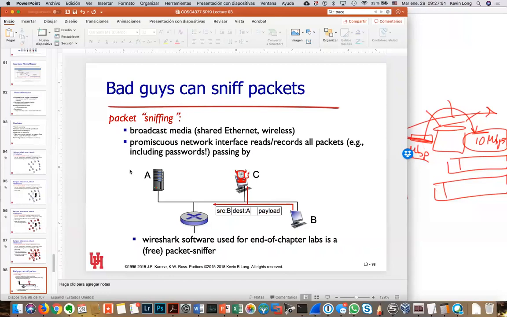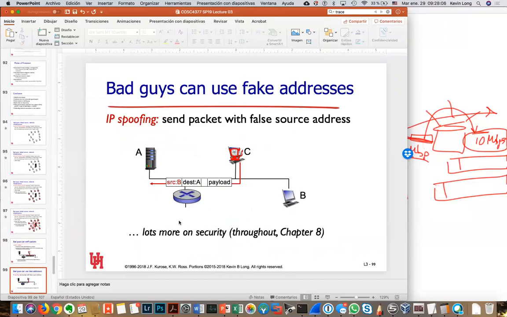So the transaction still happens, but you've got somebody masquerading in the middle, and that's a threat on the internet as well. That's an attack vector also. And you guys have played with Wireshark, so you kind of see how that works. So IP spoofing is sending things with a fake address.